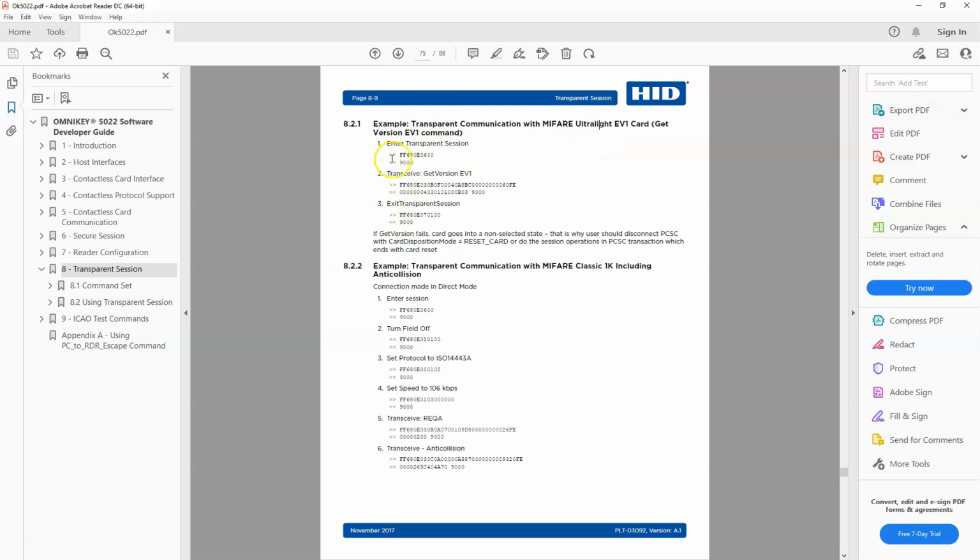If you look at the sequence here, first you enter the transparent session, send this command, you get a response, then use the transceive command. You have to look into the documentation of Mifare Ultralight EV1 to know what the command is, and send that command. Then once you get a response, you can exit. This is the sequence you're going to follow: enter, send the command, exit. I'm going to show you this command.